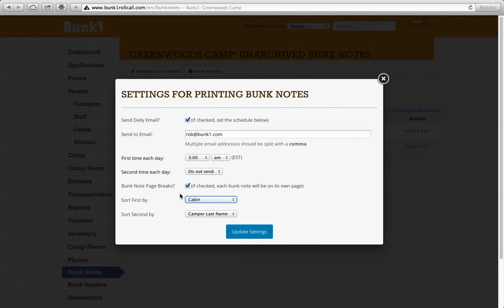The email will include a link to a downloadable PDF that will include every bunk note sent before the time indicated here. If you plan to distribute bunk notes to your campers at multiple times throughout the day, you can add a second delivery here.